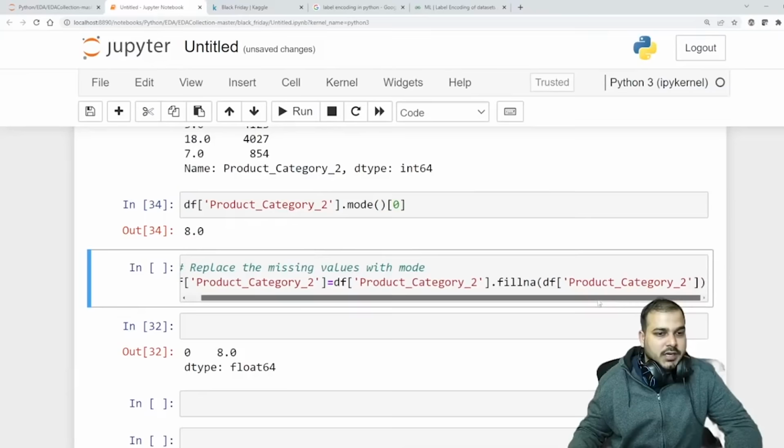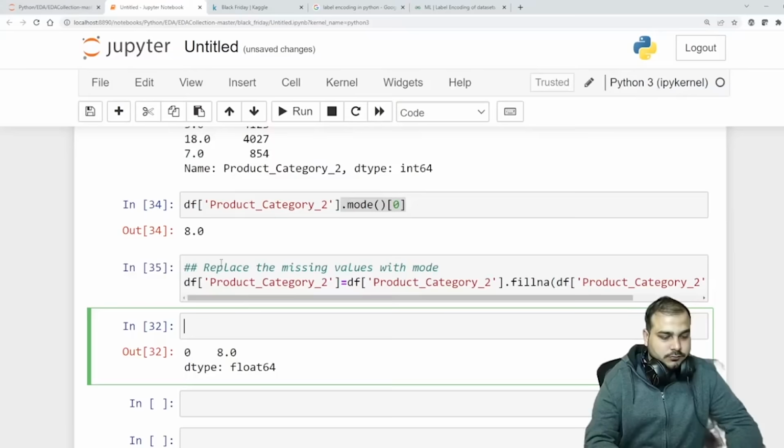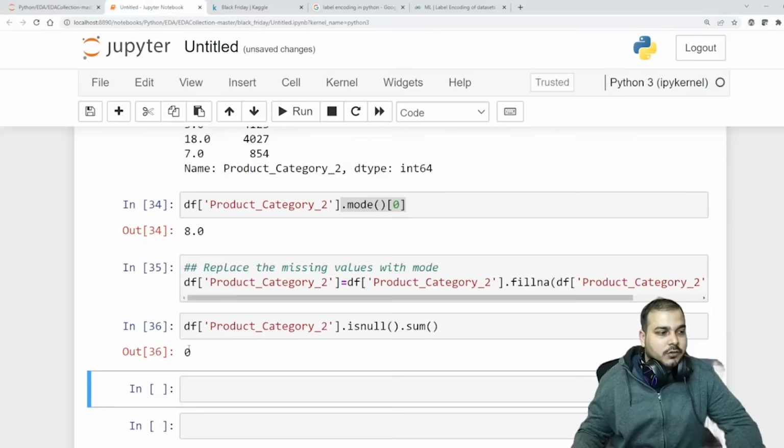Okay. So after this, I'm going to copy this entire thing over here, dot mode. Once I do this, this will get reflected over here. And now if I write df of product category 2 dot is null dot sum, you can see that now my values are 0. That basically means the replacement has happened. Clear?